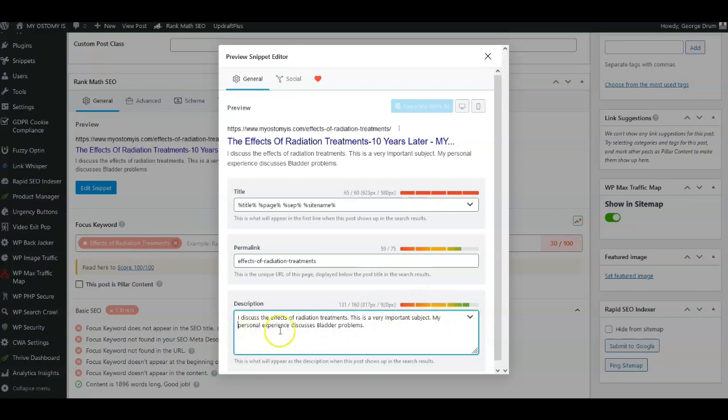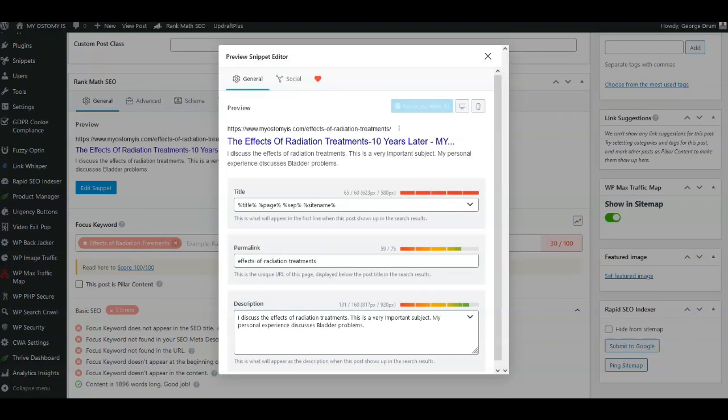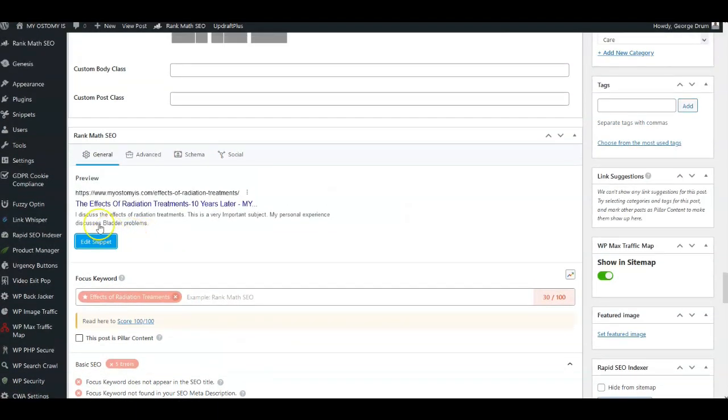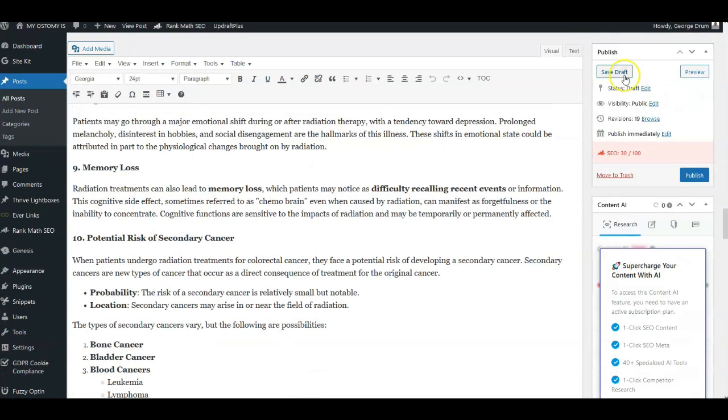Now what I did was I wrote in here the best I could do for what I wanted to describe. I discussed the effects of radiation treatments. This is a very important subject. My personal experience discusses bladder problems. That is in a nutshell what this whole article is about. That's what we're going to do, is we're going to take this here and then we're going to click off this. Now the meta description is right here, and then we're just going to go over here and update this draft at the moment.